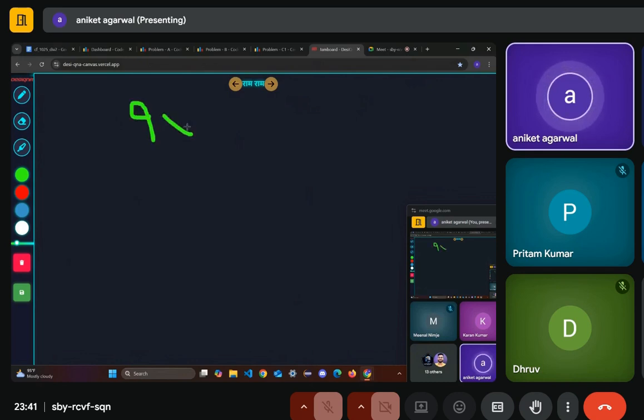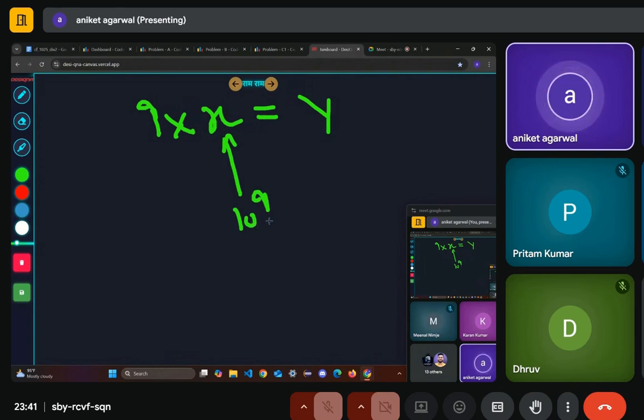I don't know what this x is. But if I multiply this x by 9, I will be getting some y. Now I know this y is divisible by 9. The maximum value x can have is 10 raised to the power 9, or in terms of digits, 9 nines. So the maximum value y can have is 9 into 10 raised to the power 9.